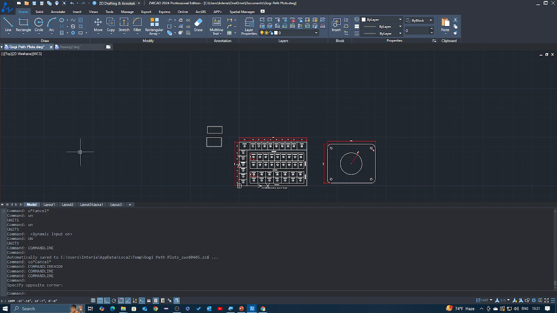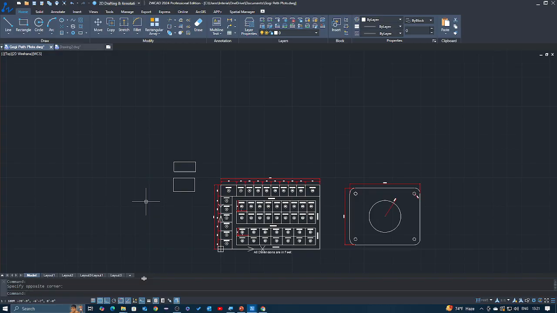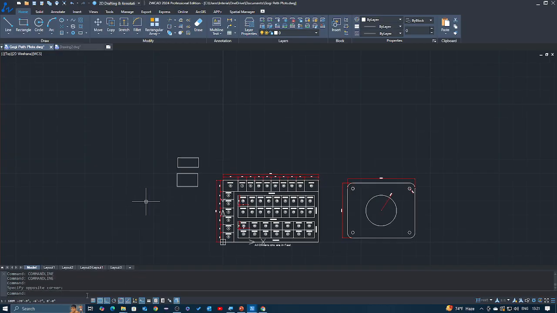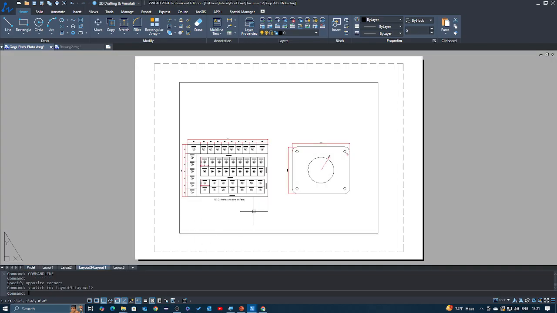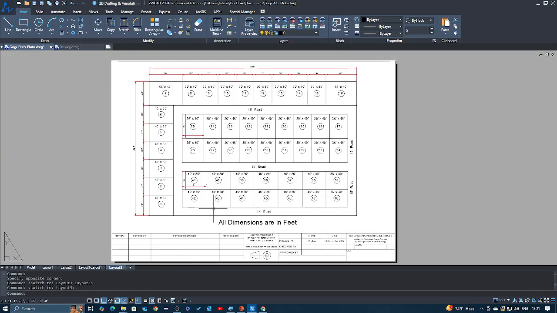Okay, this is how we utilize the command line, the ribbon toolbars, model space, and layout space to make things for your clients, customers, for your company, or if you are a freelancer, you can run this business independently.